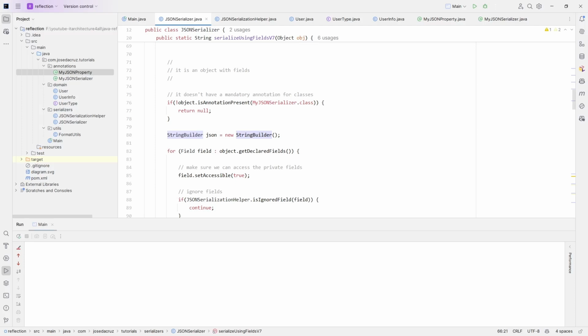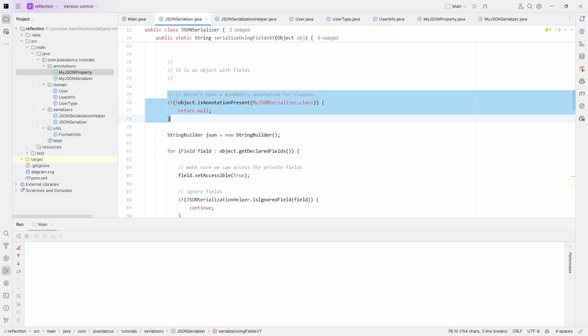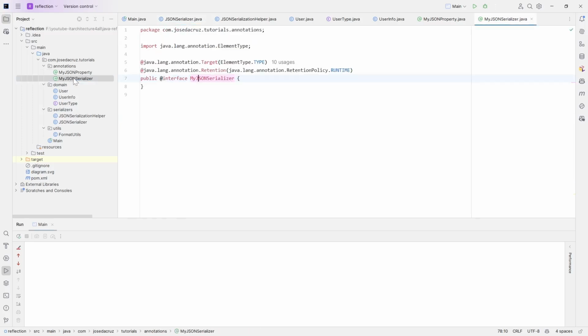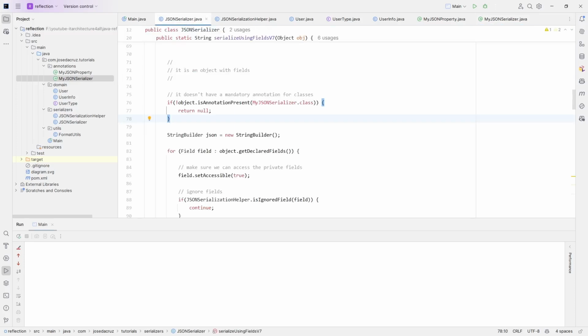And in that case, the first thing that we should do, since we now have the annotation, is to check if the MyJSONSerializer annotation, the one we created to mark the class that can be serialized, exists. If it doesn't exist, just return null. We could throw an exception in professional development, but I'm avoiding throwing exceptions and breaking the code. So if it returns null, it means that it will not be serialized.